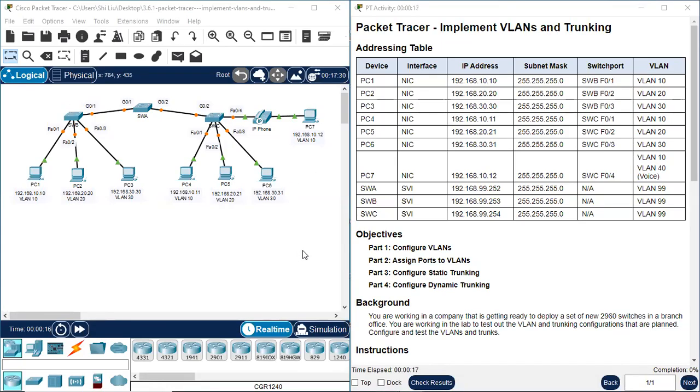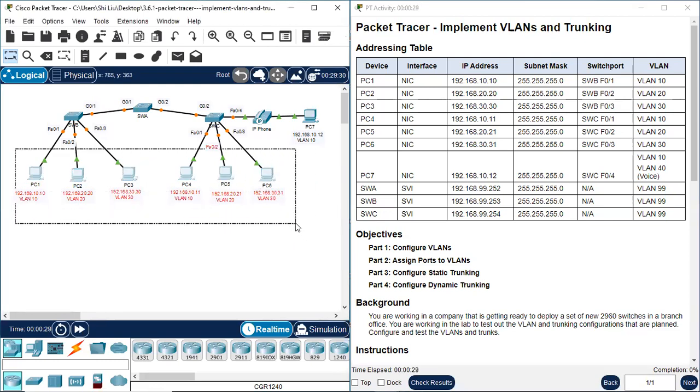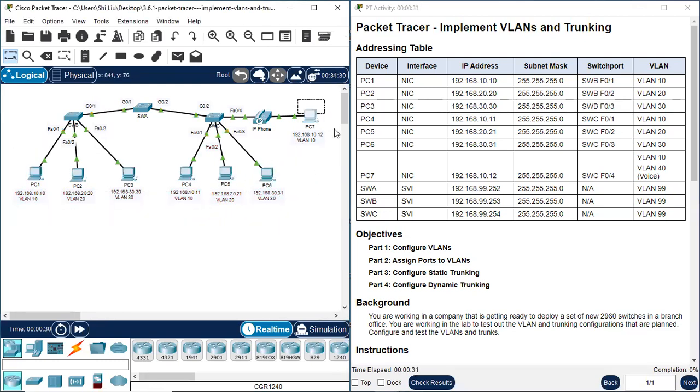Hello everyone, today we're going to do Packet Tracer 7.3.6.1, Implement VLANs and Trunking. Here's the addressing table. So totally 7 PCs. Here's PC 6, 7, and 3 switches and 1 IP phone.